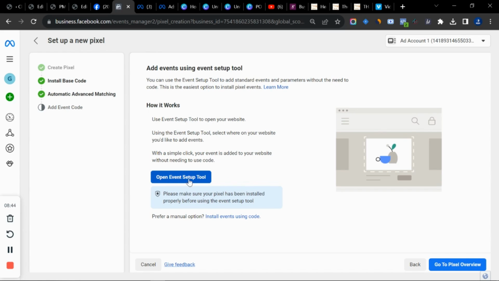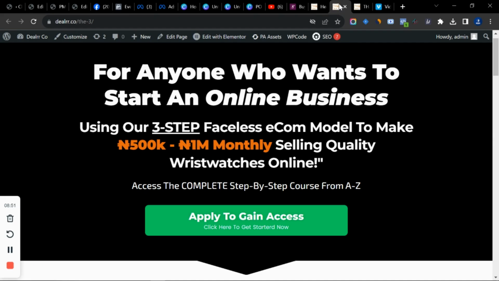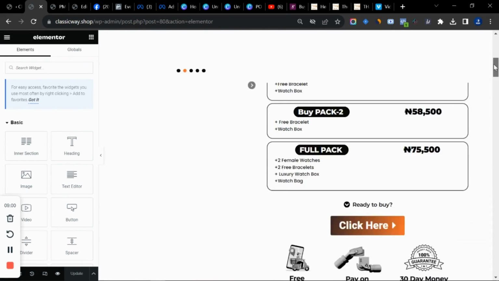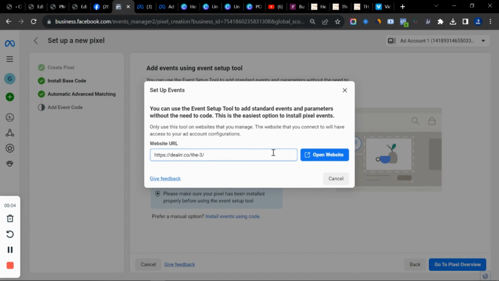So open event setup tool, right? Now you click on this and we're going to enter our website URL. Where is the first place that you want to target? So I want people to land here first. In your case, that's the first page of your funnel. Okay, that's the first page of your funnel. So you enter this and you click open website.